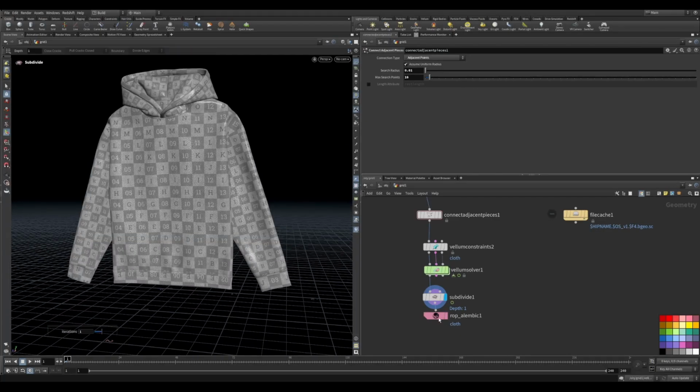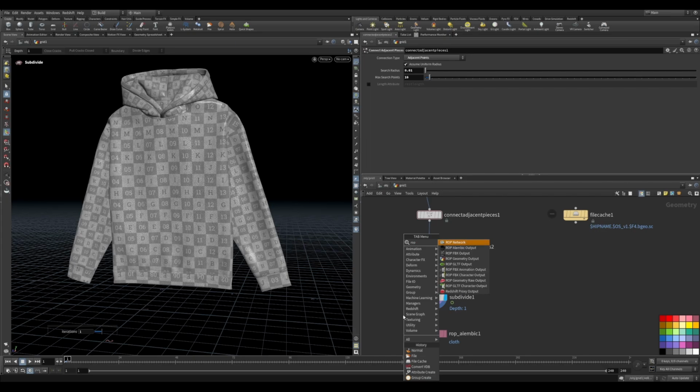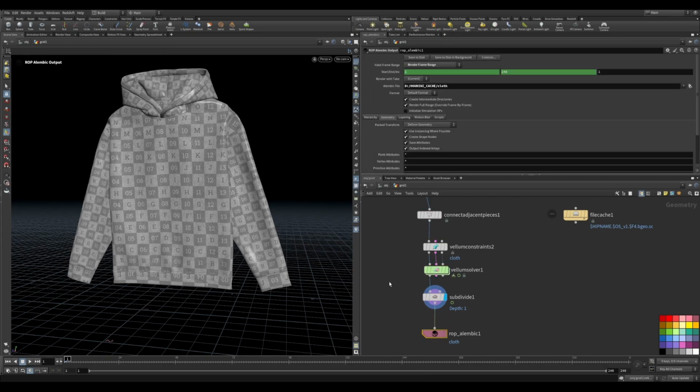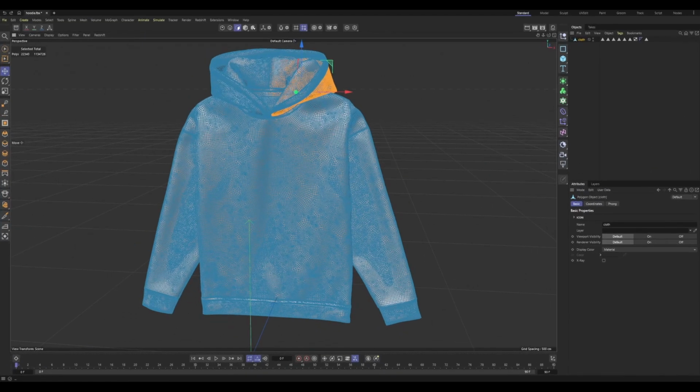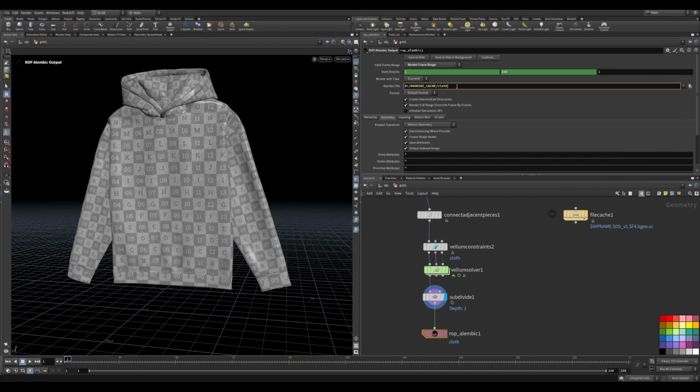And then you can use a ROP Alembic output if you want to transfer it maybe to Cinema 4D or Blender. You can choose the save location here and press save to disk. It's gonna start to calculate and save.